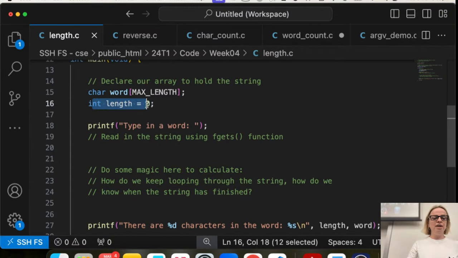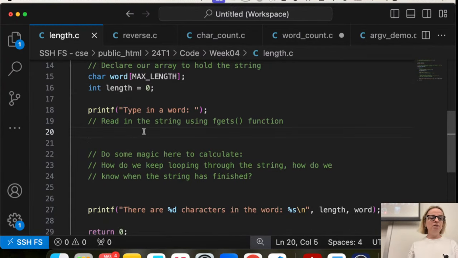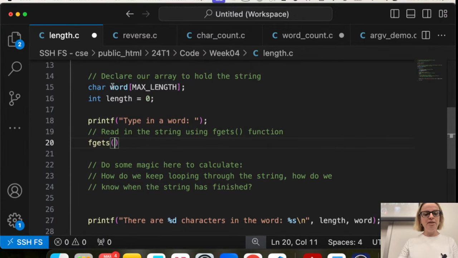I'm going to have an int length variable. I'm going to set it to 0, and that's the variable I want to use to keep track of the length of the string. Okay, type in a word. So we've just said we're going to use fgets, and we're going to pop it inside our array.